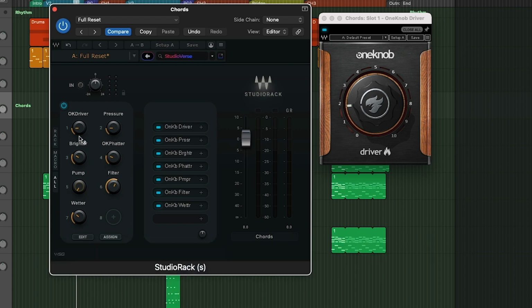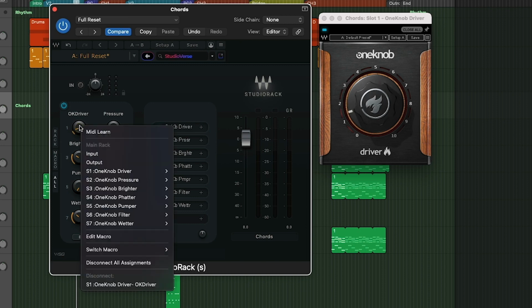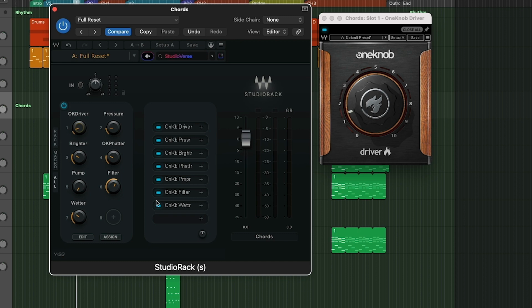So for example, I've got driver here. And this is synced to the driver here, but I could add other parameters to this. So I can right click on this and learn. I can add other parameters from different plugins I have loaded in here.